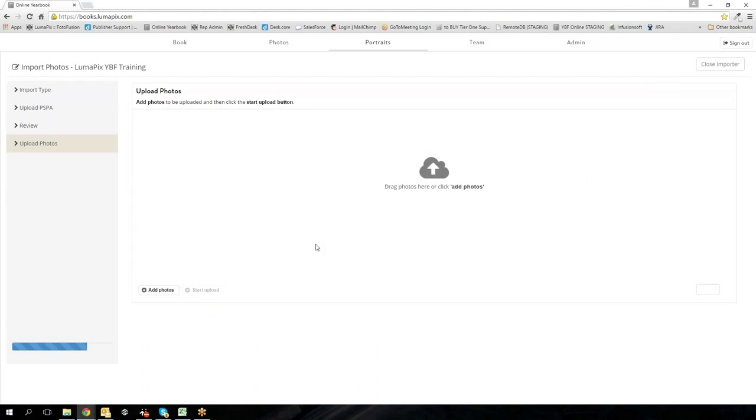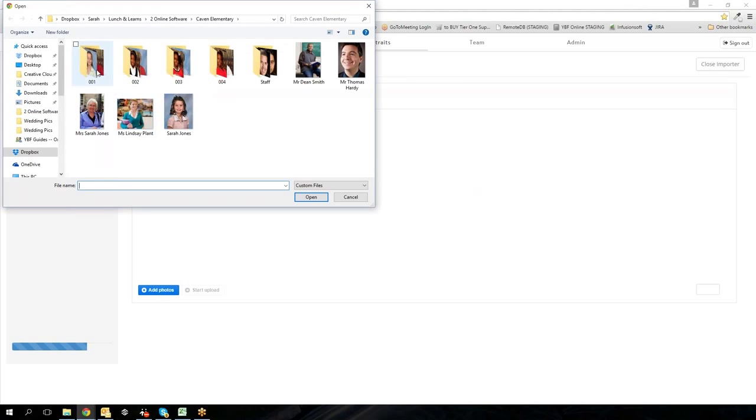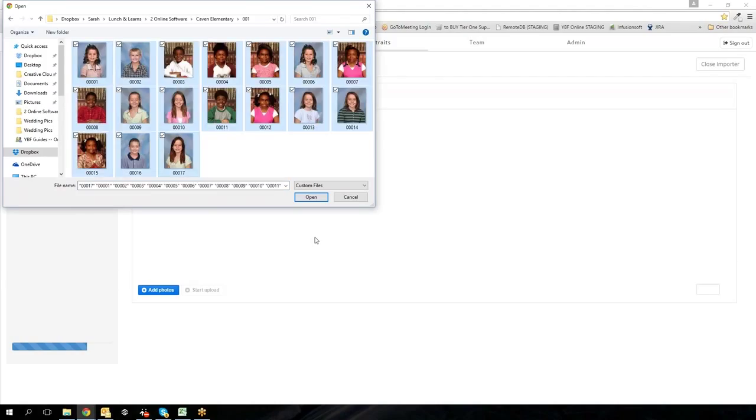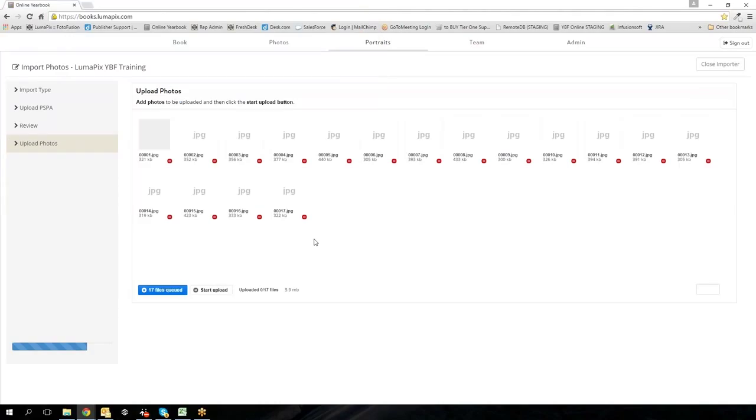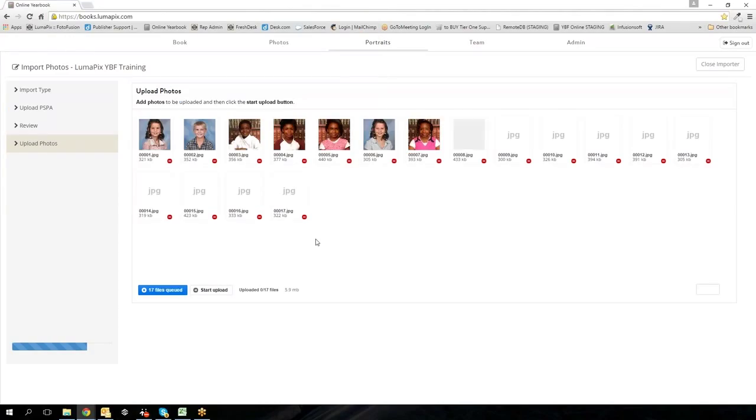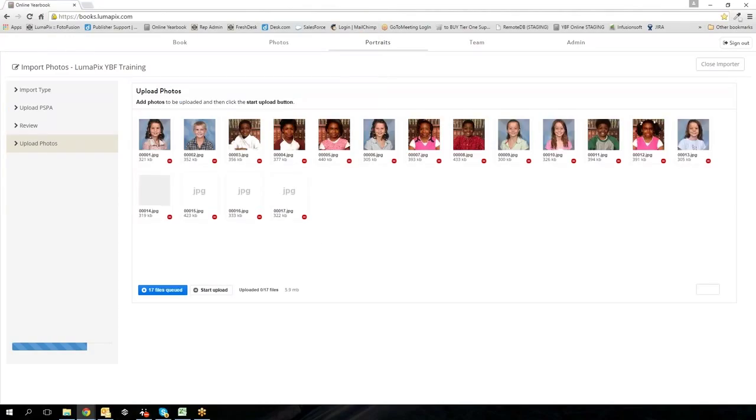Now this is where you can add the photos. You have two choices. You can use the Add Photos button. If you have a single folder, I recommend this method because you can go into the folder, select all your images, and hit Open. If you have multiple folders like I do, you're going to have to go in and out of each folder, which can be a little annoying.